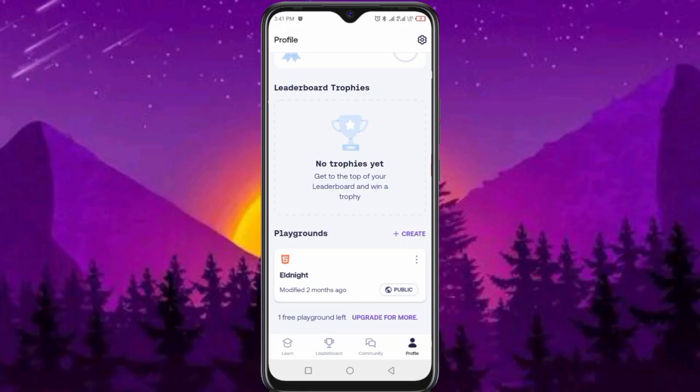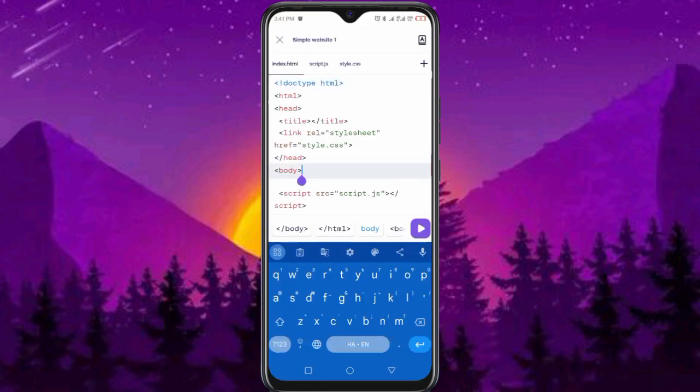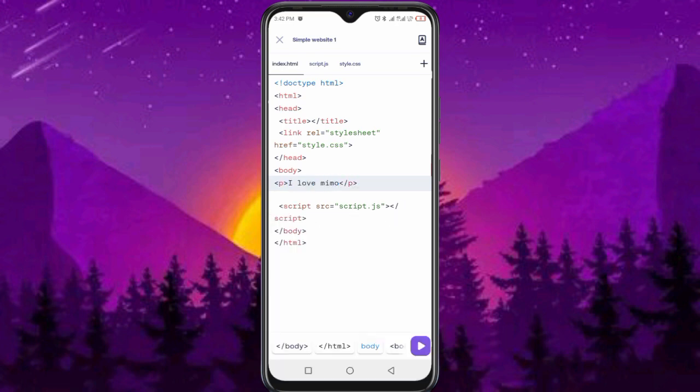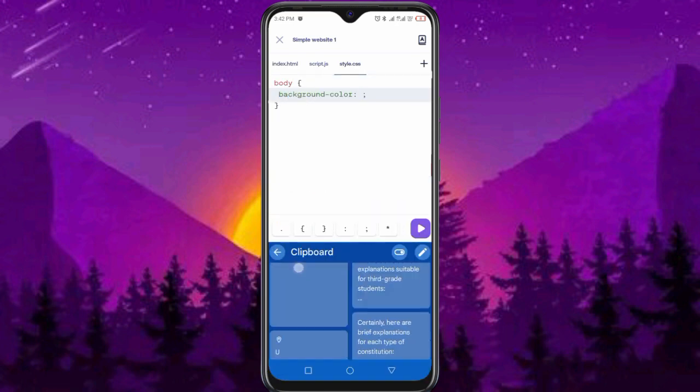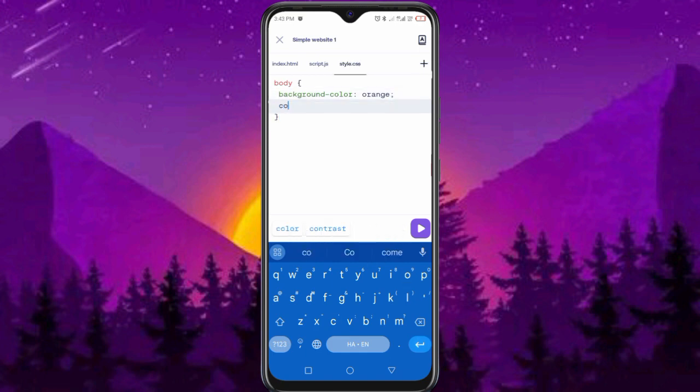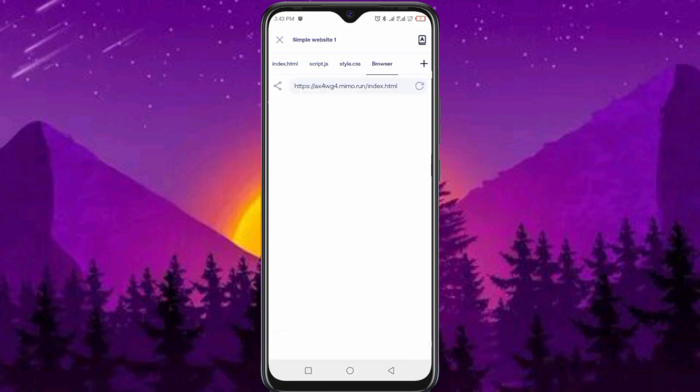And the next one is coding playground. One of Mimo's coolest features is the built-in coding playground. You can experiment with code and run it right within the app, making learning hands-on and interactive. Let me say it has a mobile code editor, so you can create code, run code and edit your code as easy as can be.